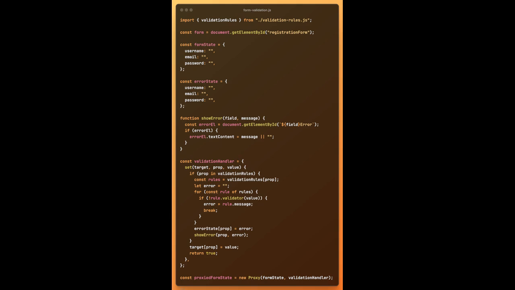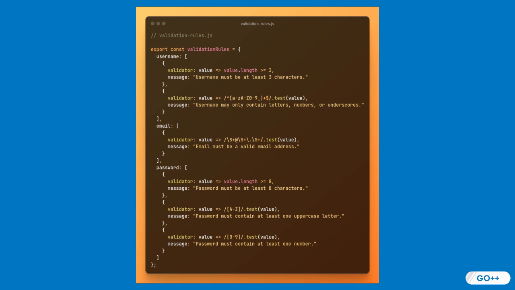This is the main JavaScript file implementing dynamic form validation using the proxy pattern in vanilla JavaScript. It imports validation rules, sets up the form state and error state, defines the proxy handler for validation, and connects form events to the proxy-powered state. It ensures that each field is validated on input, updates error messages in the DOM, and handles form submission with centralized, dependency-free logic.